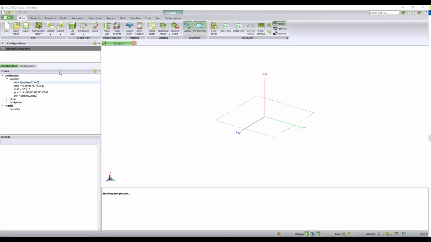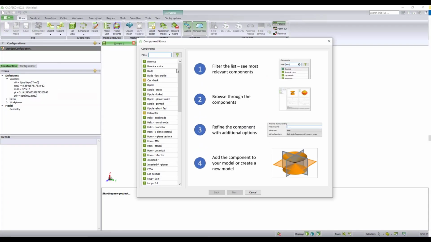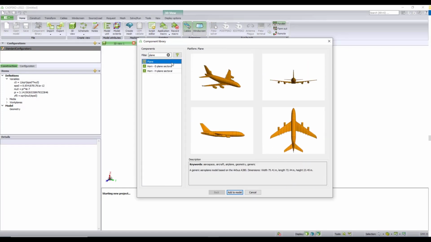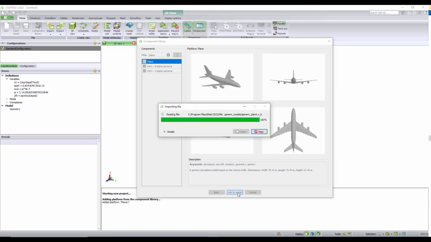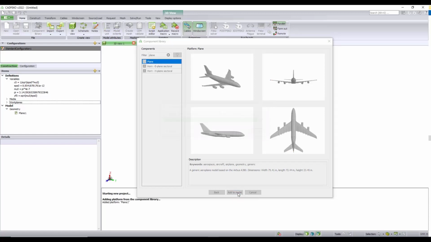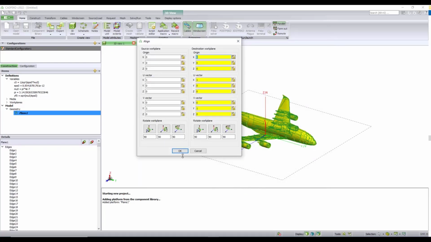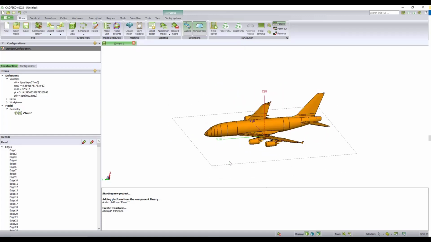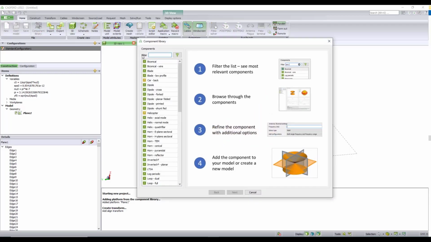So I'm going to open CAD Feko and go to the component library. The component library has a number of different types of antennas as well as different types of structures. So I'm going to choose the plane option here. I am again going to go into the component library, and here I will be working with a low profile blade antenna. So I'm quickly going to search for a blade antenna.